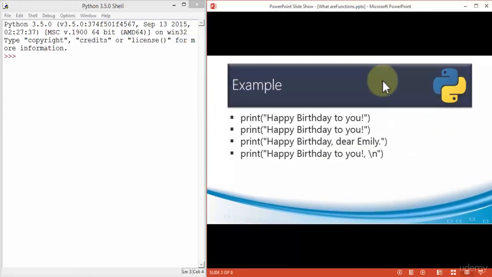Here's an example. So let's say we have a simple print function, and within this example there are 4 lines of code using a single print function. So we have print happy birthday to you, and then it's basically a birthday song, right? Within this block, so think of the entire code as one block, and what we can do is we can name this block or define this block.